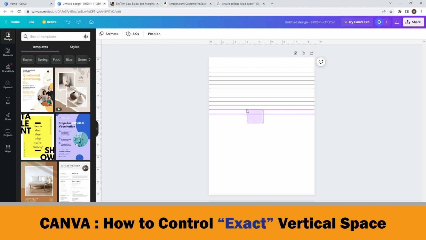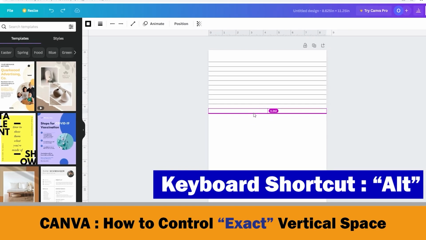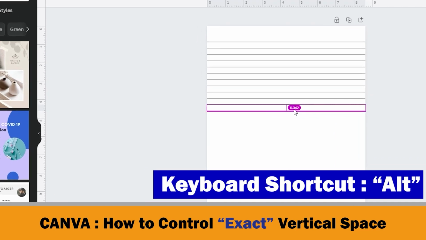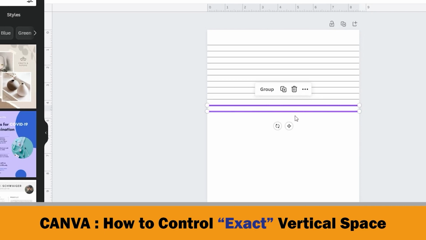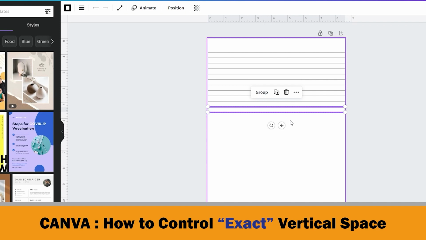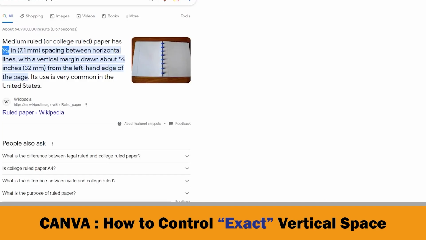If you select two lines and click the Alt key, Canva shows the spacing. But how can you control it? Maybe you need more or less spacing, and want to change it. Our target for this video is creating college ruled line paper. Firstly, we need to define it.